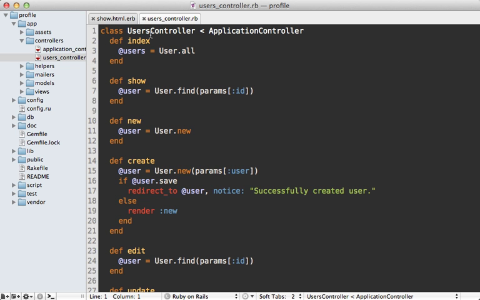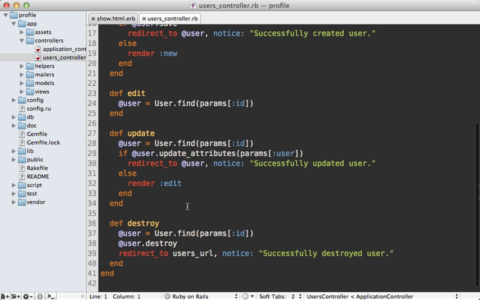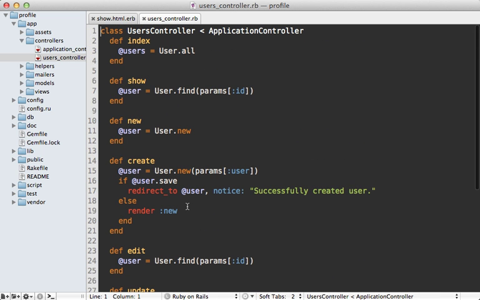So here's what my users controller currently looks like, and it's pretty standard here, just with the seven RESTful style actions, which, by the way, this plugin does expect a RESTful style controller.